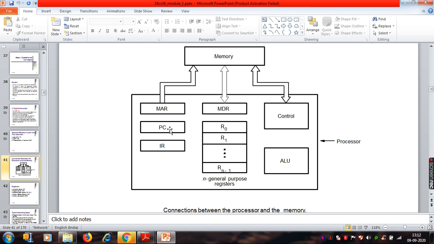Then what is the instruction? The instruction is there in the program, in the instruction register. We have the instruction, that is add. Add is there here.